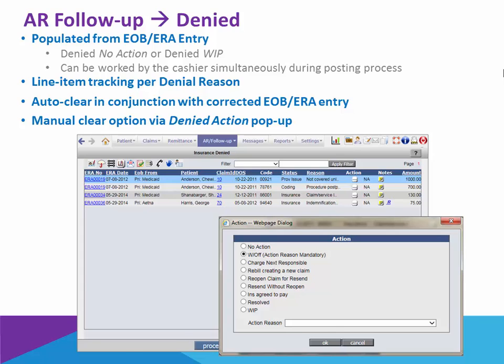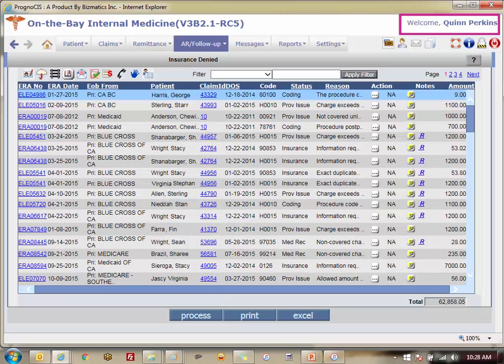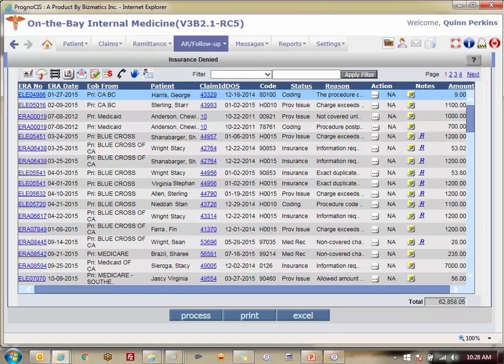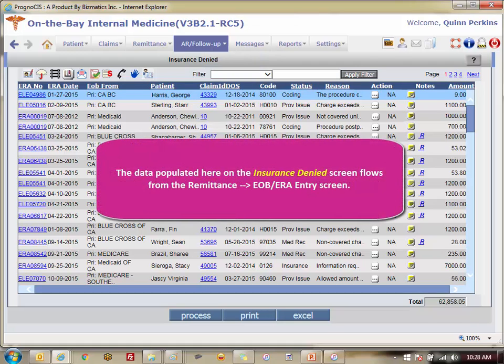So I'm going to toggle into Prognosis, and you'll notice that I'm logged in here as my biller, Quinn Perkins, and I have selected under my AR follow-up tab, the denied screen. Now this screen is populated from the EOB screen during cash posting.